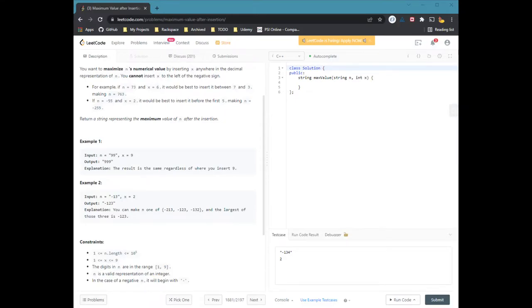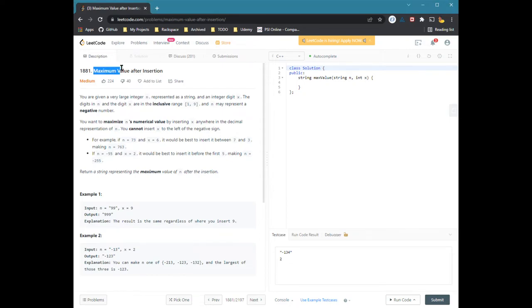Hello everyone. We're going to solve this problem, maximum value after insertion on LeetCode. So the problem statement is we have a large integer as a string.